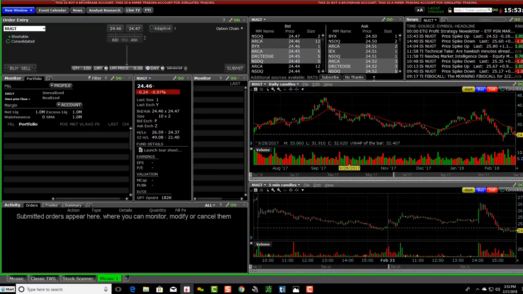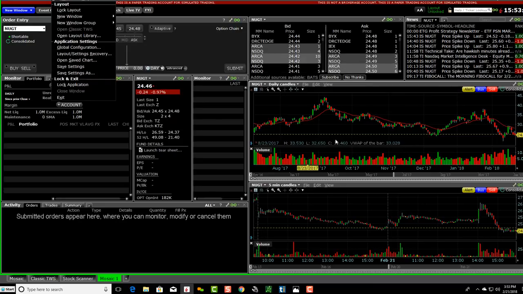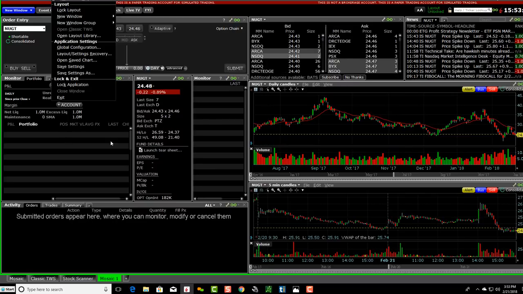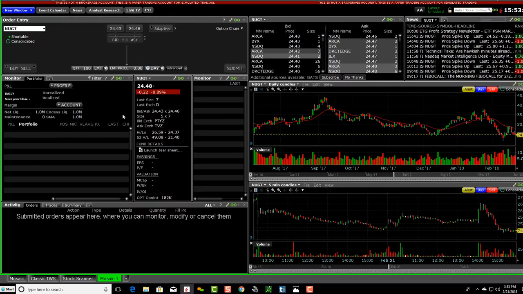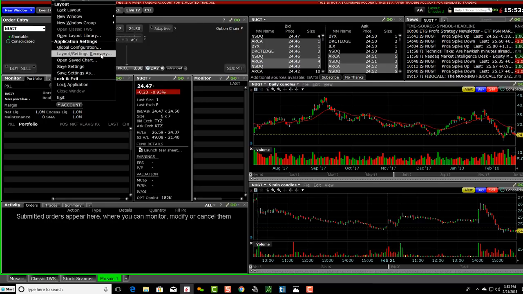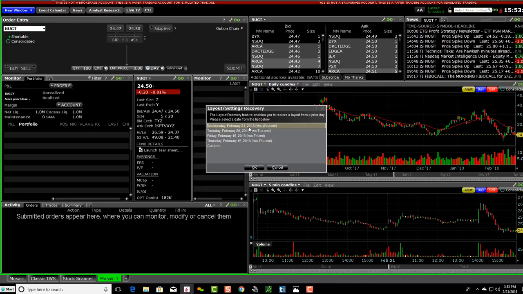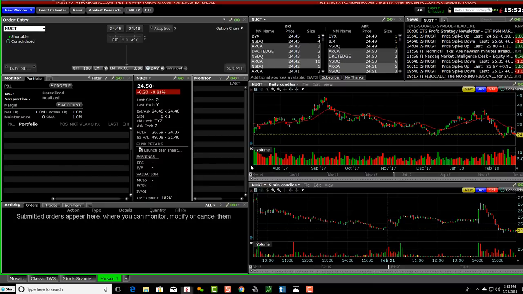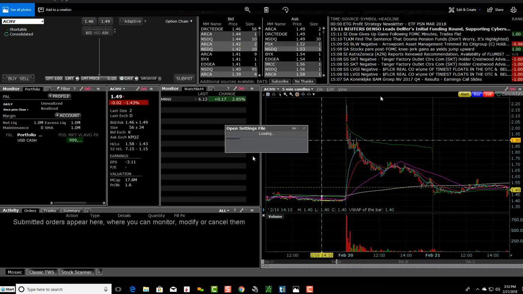So that's literally all you have to do. You have to just lock it. Again, make sure to lock it. You do all this, click Layout Locked. It's saved. Then just go up and click on File, Save Settings As, save it. I'm not going to save mine right now because I'm used to my other layout. So I'm just going to click File, and go to Layout Settings Recovery, and I'm just going to recover my one from today, and there we go.